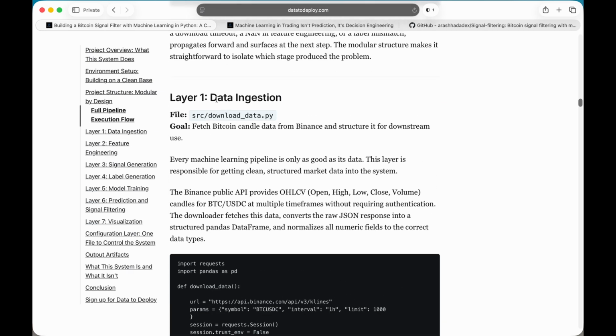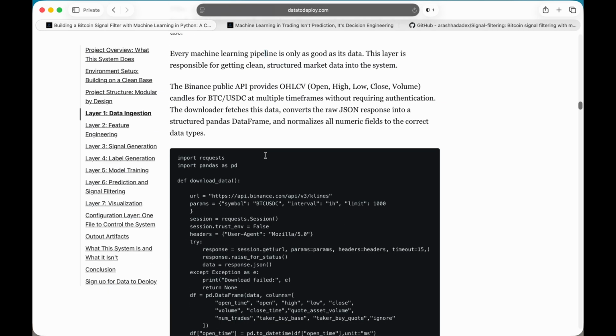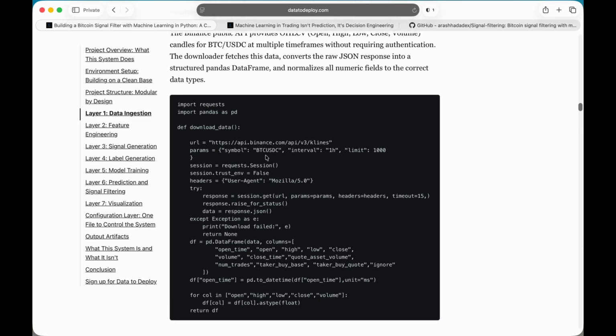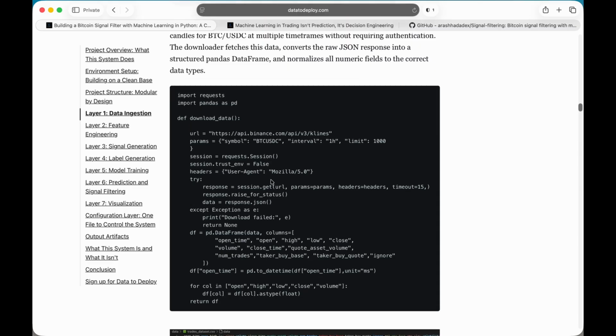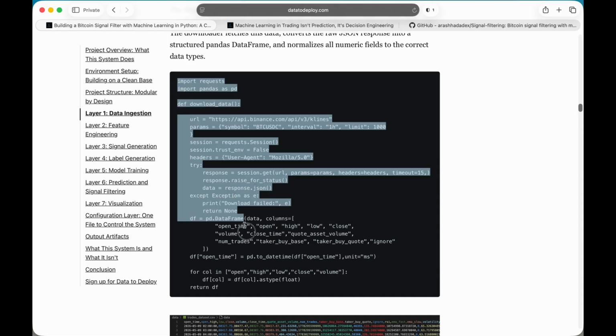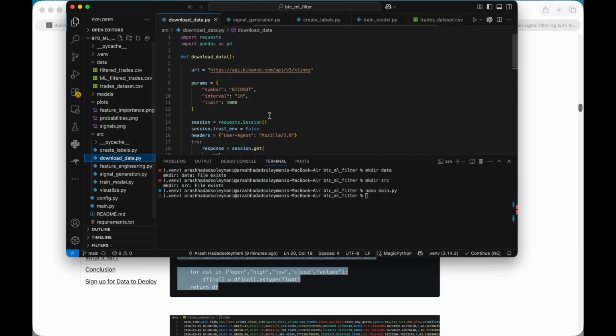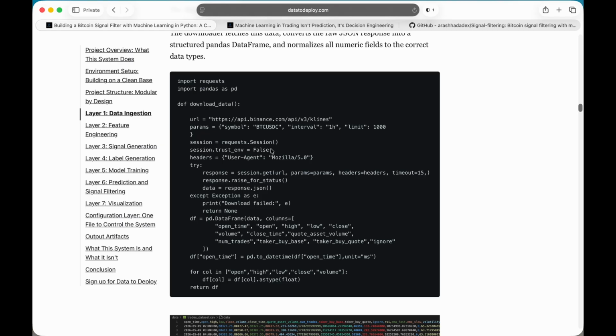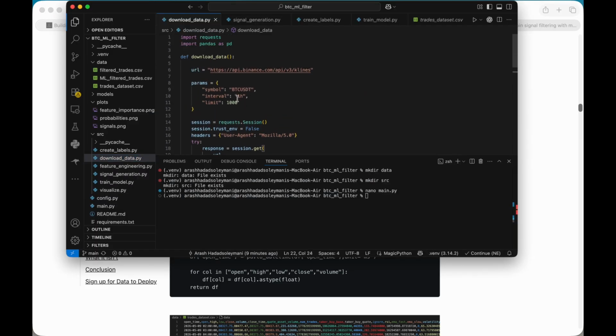For example, here, as you can see, for src download data, this is the logic for how you can fetch Bitcoin price data from Binance exchange into your local machine. Okay, so you can copy this and paste it in your download data here. And for example, here you can choose which time frame you want to download the data, your limits, because when you want to get data from exchange APIs, you have some limits. If you increase this, you will get an error, and the exchange gives you a 403 error.